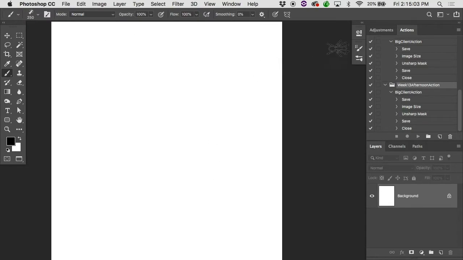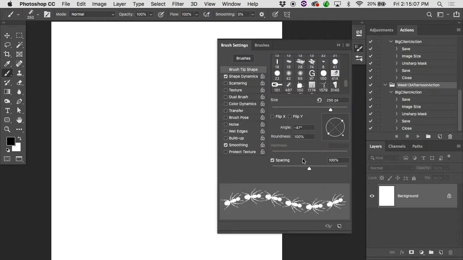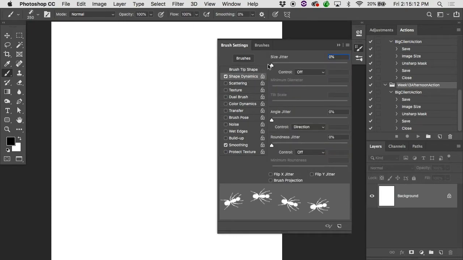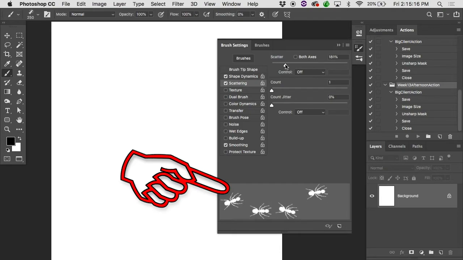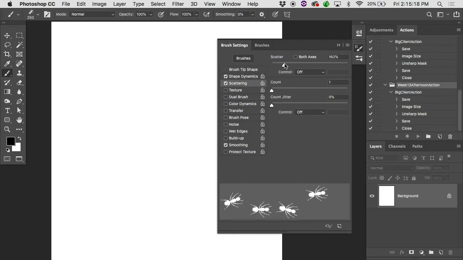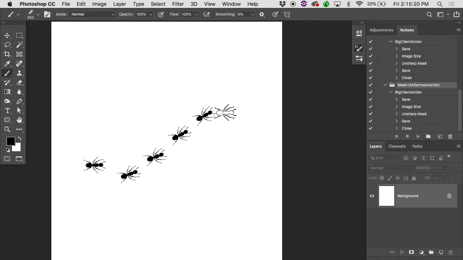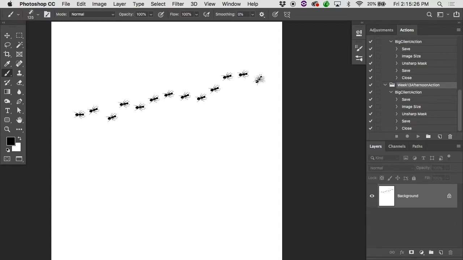I think we can make this creepier. If I brought the spacing up a bit, and on the Shape Dynamics, ooh, Scattering. Take a look at this. If I put the scattering, both axes, they're not perfectly all in a line now. Because ants, they do tend to march in a bit of a line, but maybe not all perfectly in a line. That's a little bit more convincing.